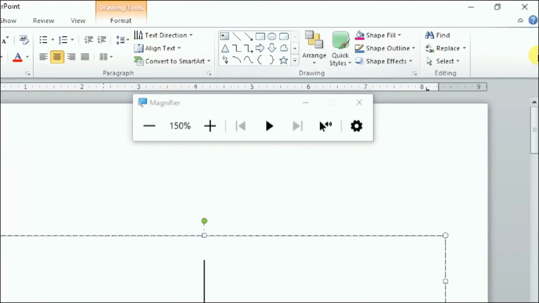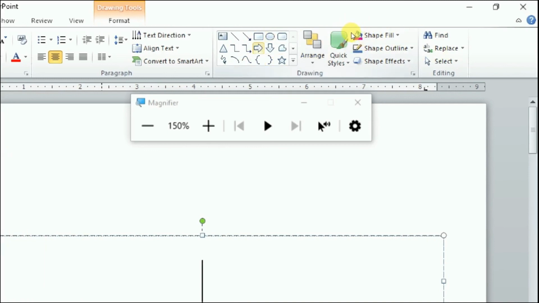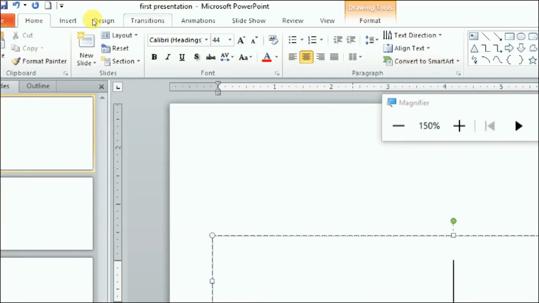Next is drawing. In the drawing group we have certain figures, right? Then we can arrange them, we can fill the shapes, add outlines and some effects to the shape that we are drawing. Then we have editing. In the editing we have three tools, that is find, replace, and select, right? So this is all about the home tab.